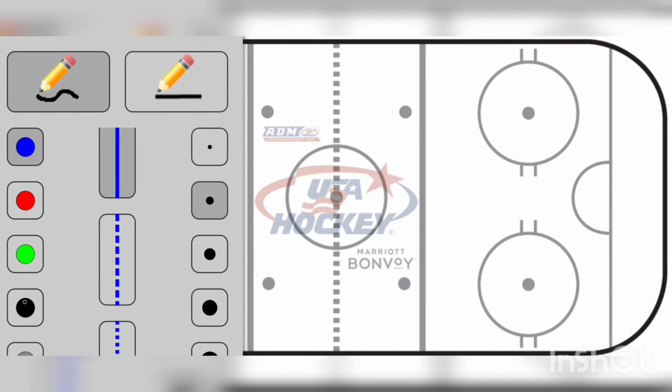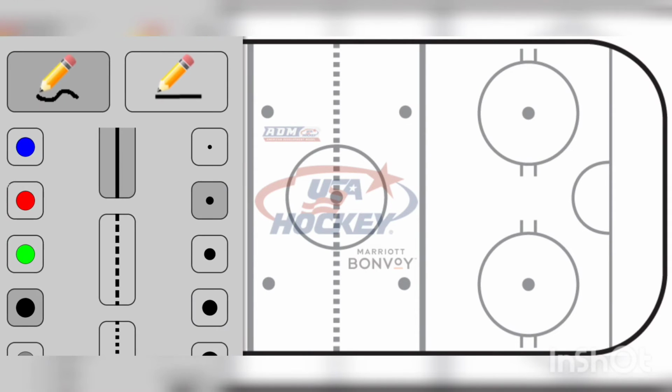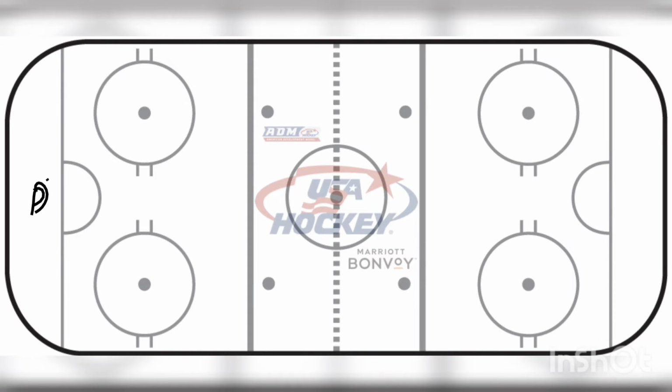All right, so now we're going to get into maintaining our speed through the defensive zone. So again, going to use our defenseman here as the player with control of the puck at this moment. All right, there he is with the puck. Maybe make this a little bit clearer.